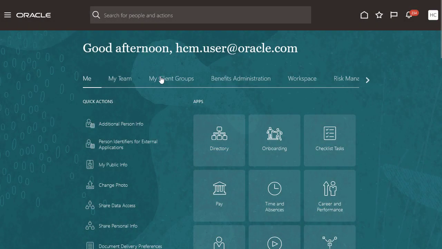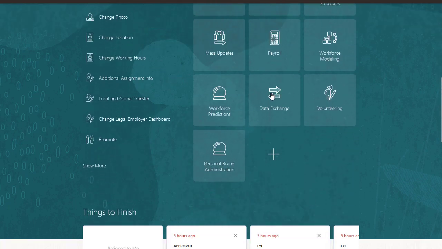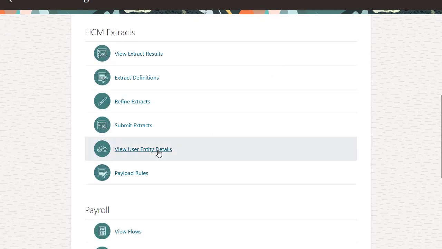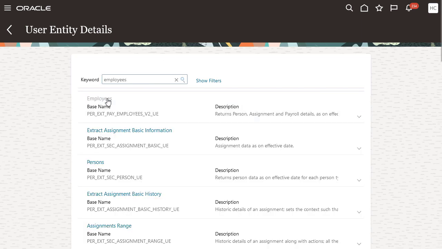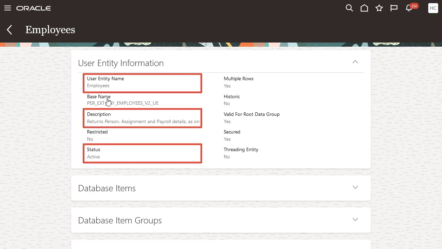HCM Extracts provides a keyword search option to search for a user entity. A user entity search returns the user entity details quickly by scanning the user entity data dictionary. You can enter the data attribute or the data object as a keyword and search for the user entity. You can review the user entity information, including the user entity name, description, and status.